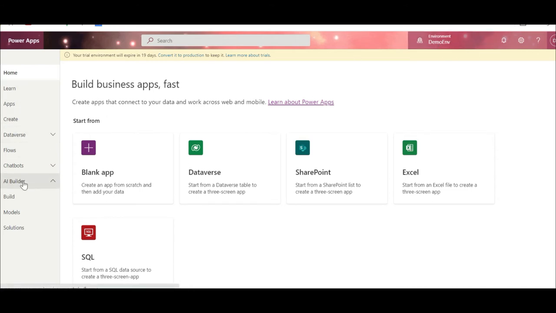So in the left side navigation, you will notice that we have the AI Builder. Since it is a trial, I have enabled the AI Builder trial as well. So you could see that the trial environment comes with an expiry date of 19 days. So I quickly move on to build.